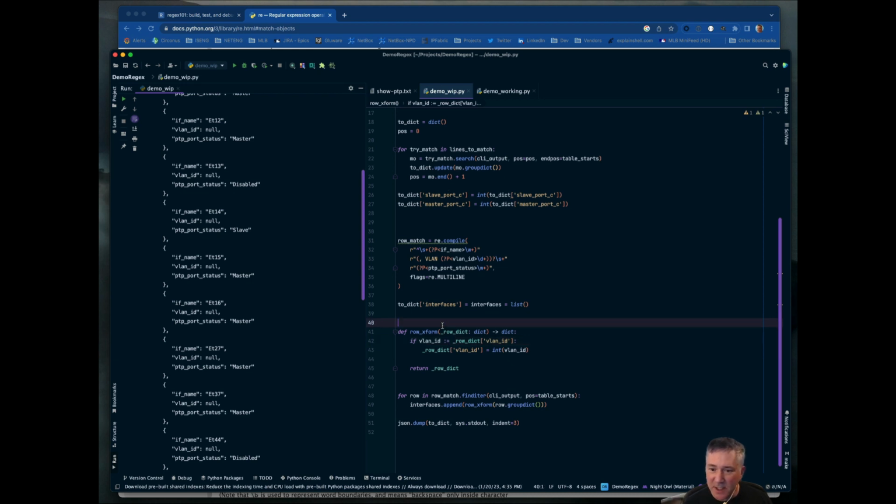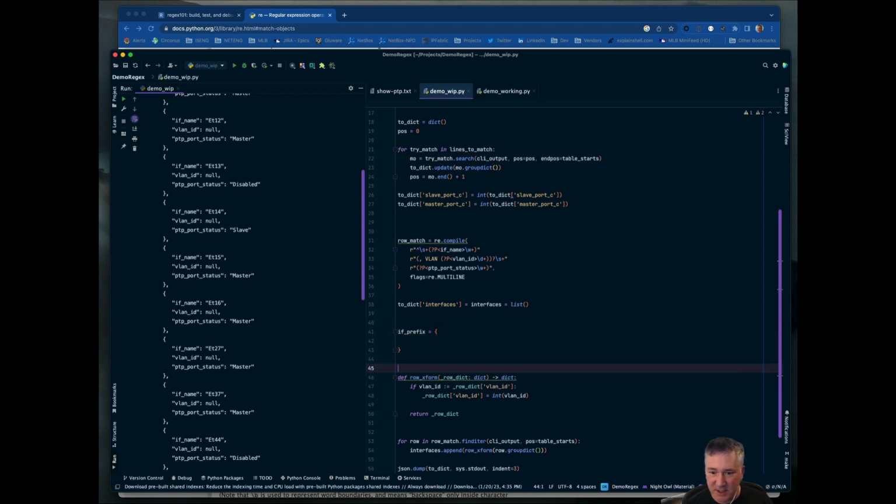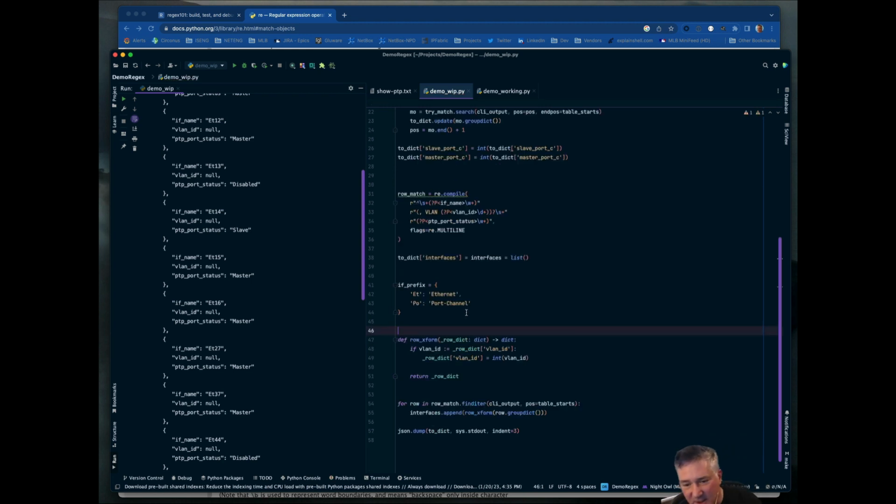So the way we go about doing this is, let's say we have an interface prefix, and we'll make a dictionary. This is going to be our translation dictionary. We're going to say ET goes to Ethernet, and PO goes to port channel. So that's the transformation that we want to do. Regular expression comes to the rescue here. We can do a regular expression substitution.